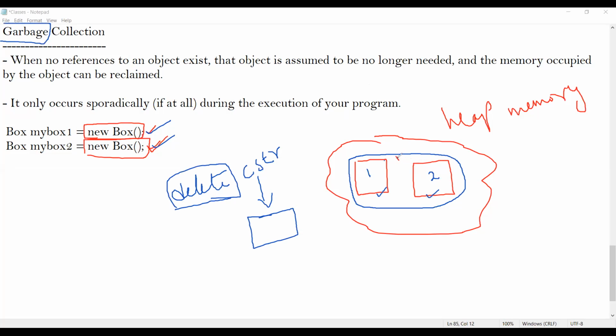Once I finish using this object, you can consider it as garbage. You can consider these two objects as garbage. Why? Because I have finished using them. Since I'm not using them, they're of no use. So since they're of no use, what should I do with all this garbage, that is object one and object two? I need to collect it. We call this garbage collection. The garbage which you are collecting, we call garbage collection.